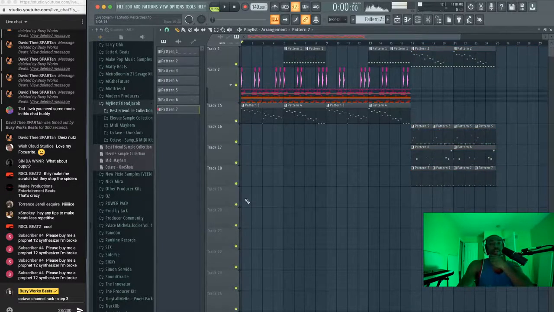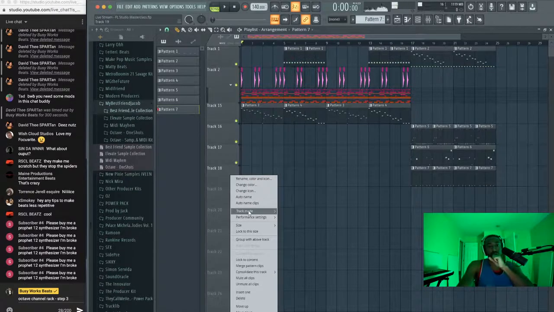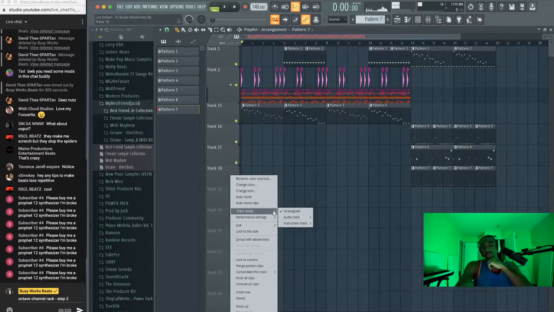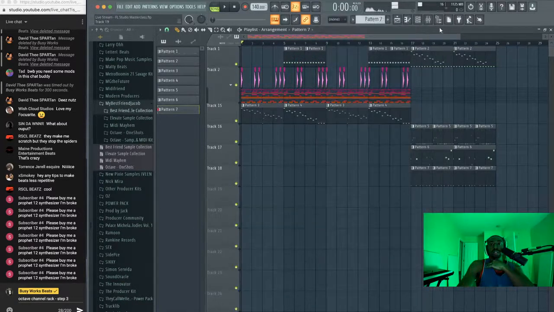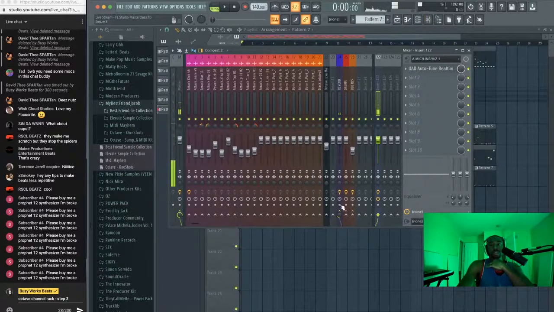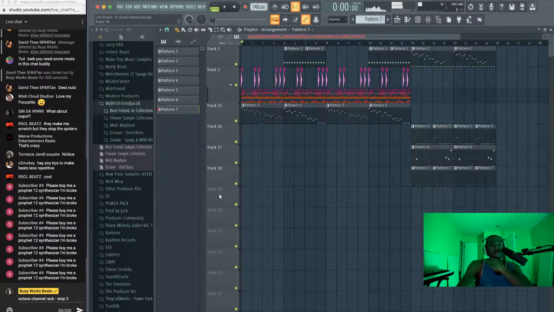So what I would recommend when you're recording is going back to your playlist, right click, go to track mode, go to audio track, and then find your microphone name on the list here. What track is my mic on? Mine is track 122. You see how it says insert 122? We're going to go back to an empty track.